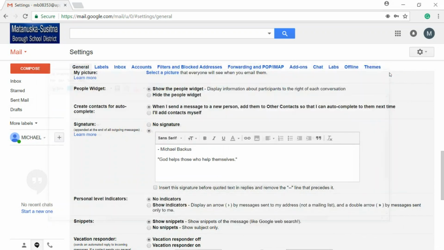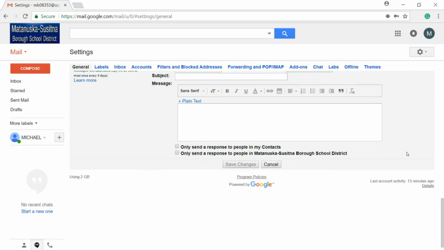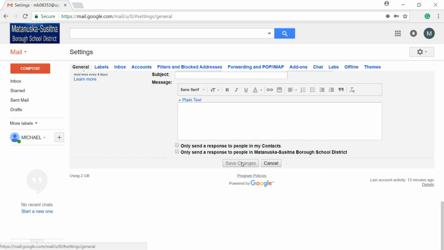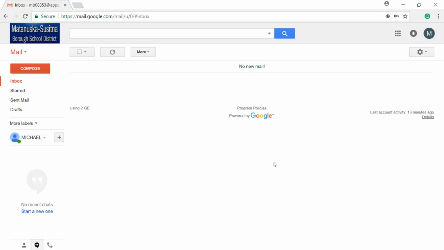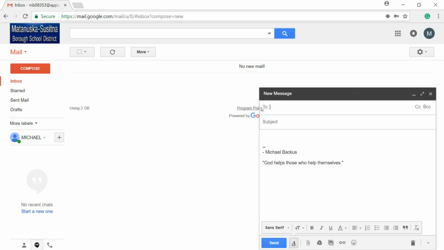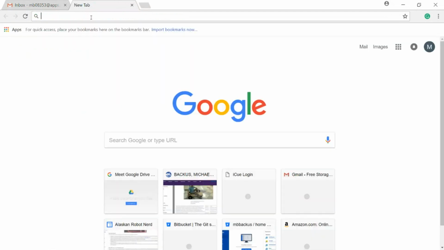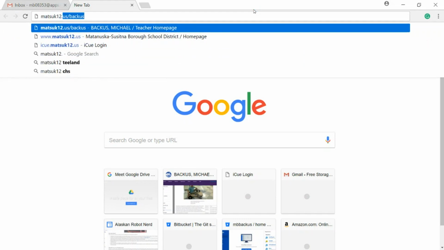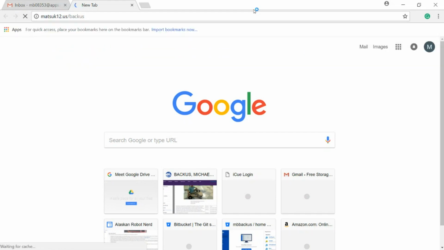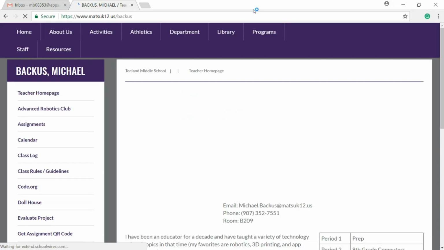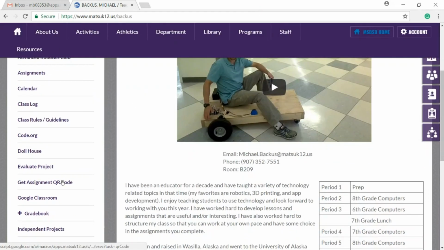Now that we're done with that, we can go back down here and either click, well, here we can't save changes because we didn't make any, so I'll click Cancel. And now it's time to click on Compose. The first thing you need to do is put in the email address of one of your parents. I've actually added your parents' email addresses to your gradebook specifically for this assignment. To access those, open up a new tab, go to my web page, and click on Gradebook.